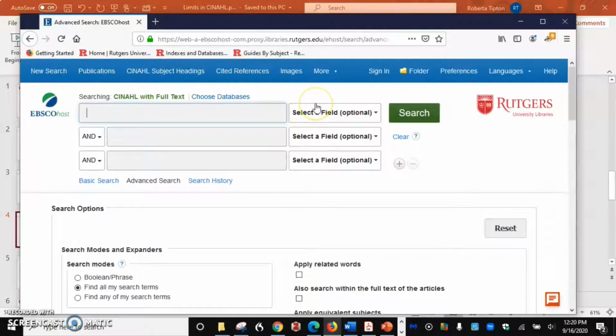Okay, here we are at CINAHL with full text. Now let's do a rough cut search, just a kind of a general search. If we were doing this with a PICO framework, there are really only two things we know at the moment. The first one is what group or target population we want to work with. And the other one is what disease entity or condition we want to explore.